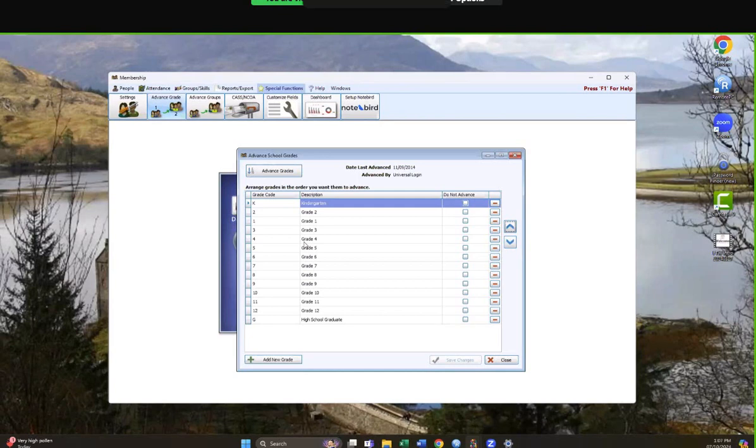Okay? Advanced by, that's going to say the username or the person that was logged in that did the advancement last. Okay, so just double check your date. Make sure you're not doing it twice within the same year. That's going to throw off your grade. Okay? Next section you want to pay attention to is down here.